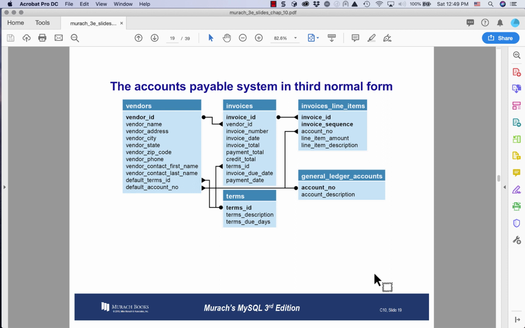Okay, so let's see what we do. This is the accounts payable system in third normal form. This is about the way it is in the actual database that we use with the textbook. Okay, so what did he do with the vendor name? Well, he put it onto vendors.